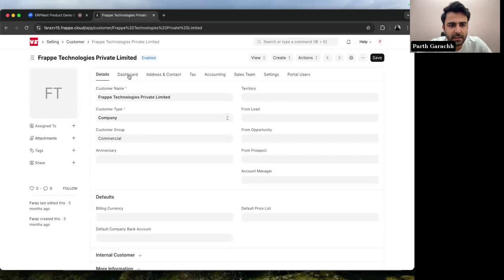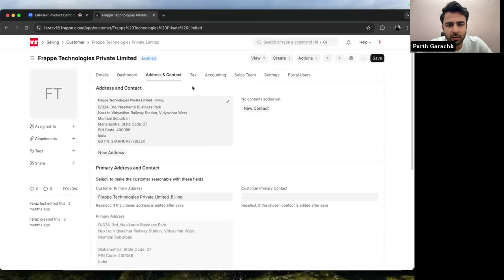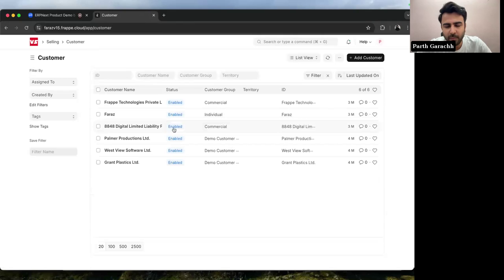There are certain other details like address and contact details. So this is the registered address, GST details if you are based in India. So all the details about that customer, you can save it in customer master. That is a third important thing that you need to set up.